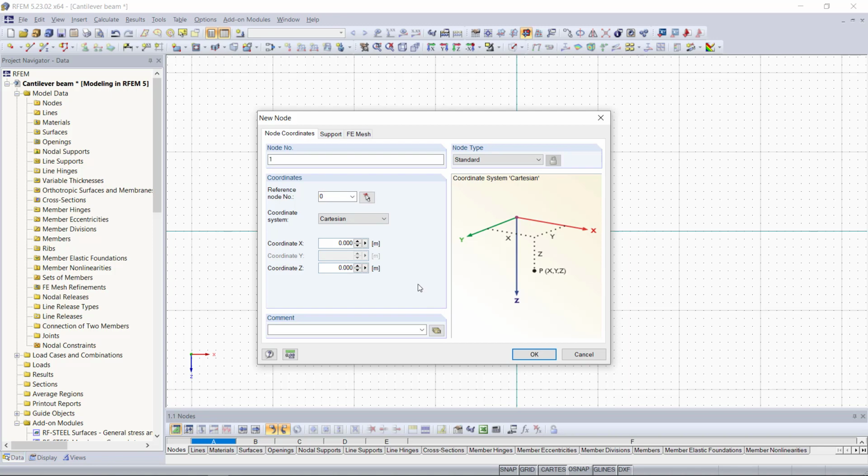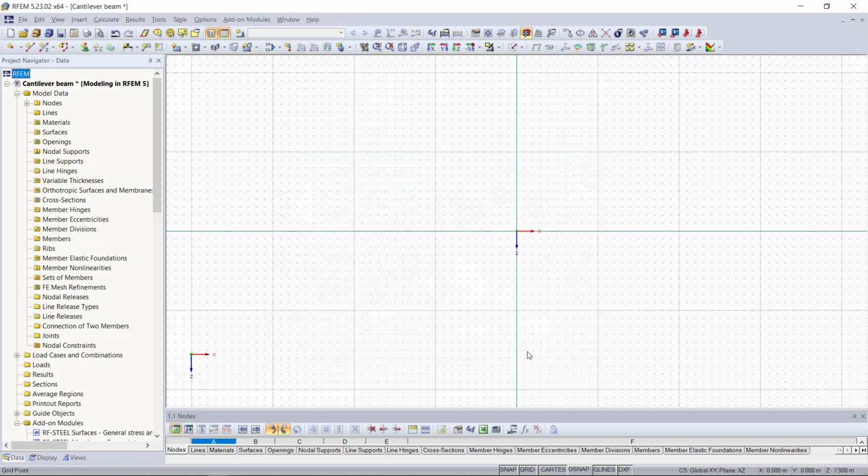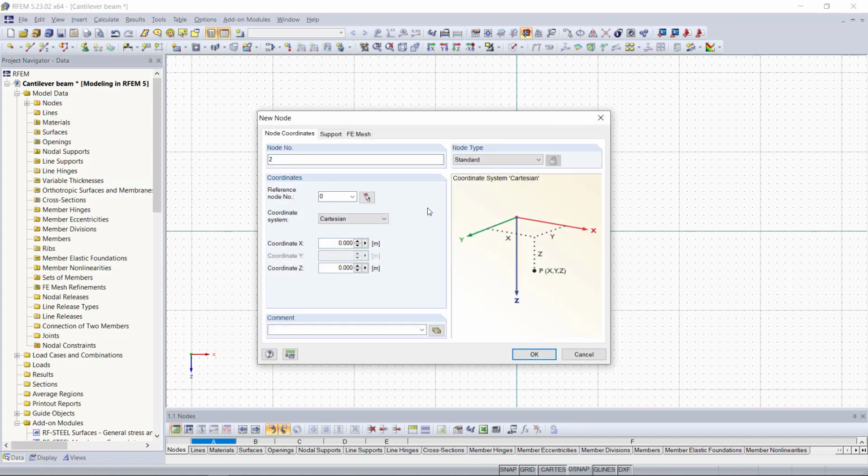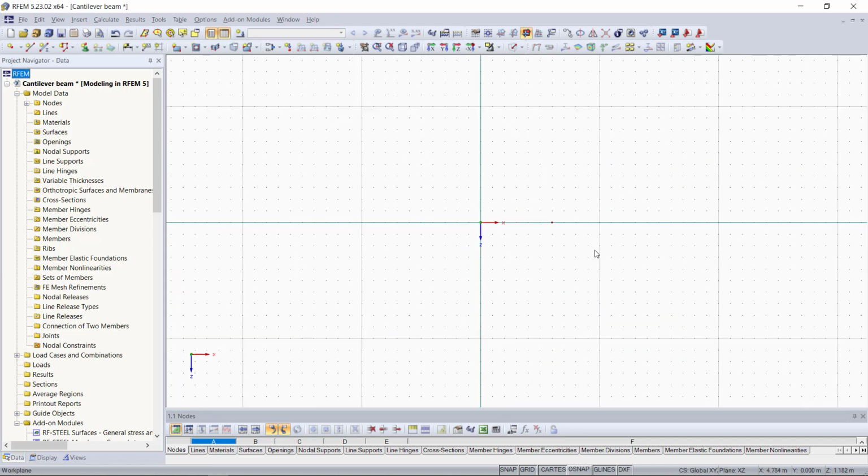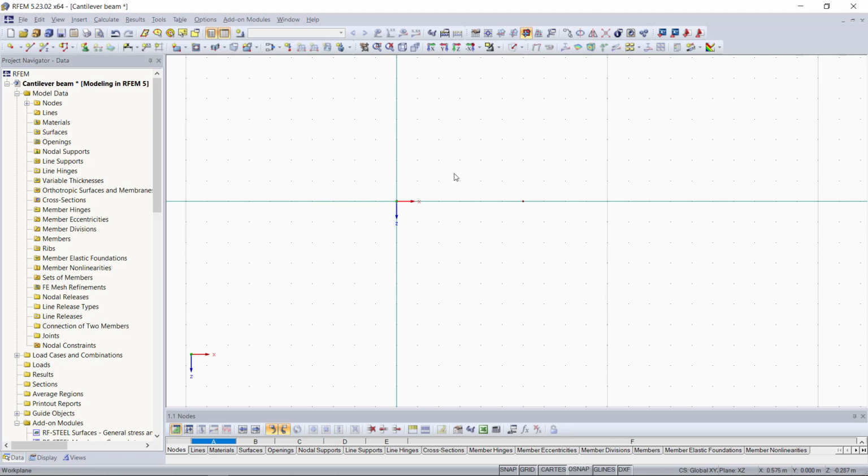Then we click OK, and we do exactly the same for the second node. Right click on the nodes tab and choose new node. The coordinates for the second node, we enter here 3, which defines the endpoint or the length of the beam. Again, we hit OK, and then we can see that the nodes are set in the graphical area.